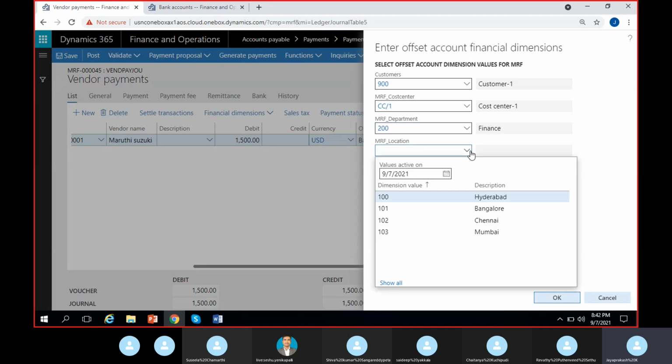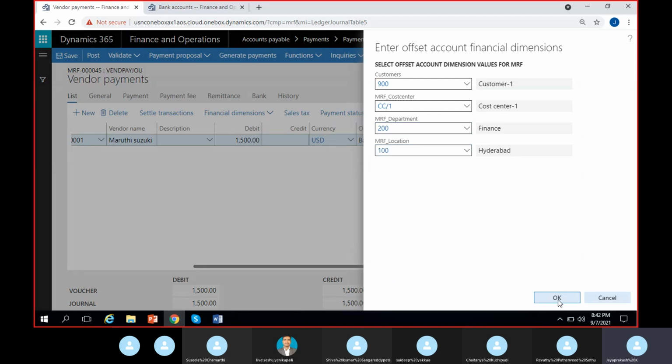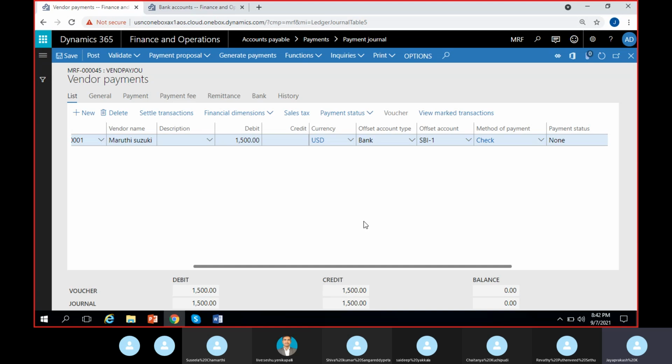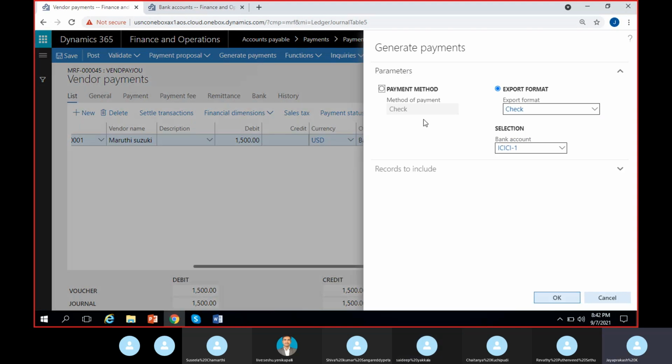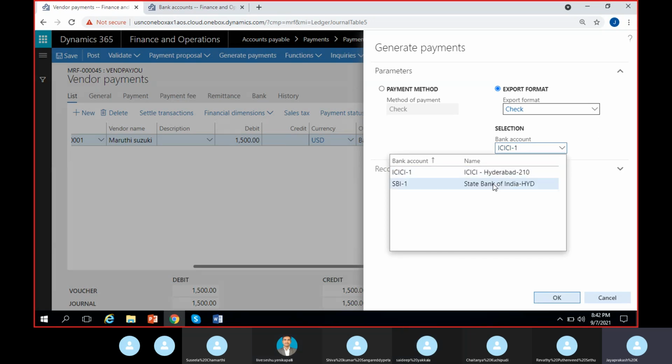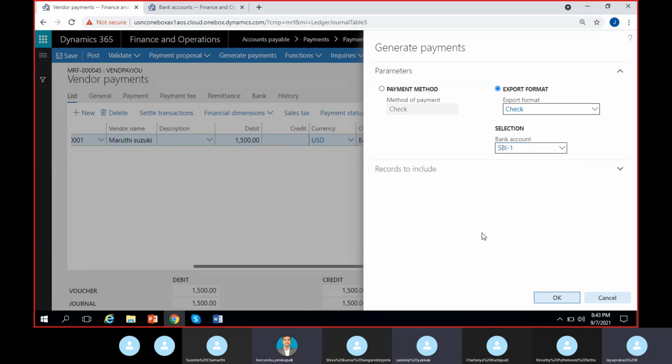And anybody other than Susila, from now, what are the steps that we have to do? Let me know. What step do we have to do next? Click on generate payments. Okay. Method of payment is check only. Export format is also check. Click on OK. But no, the bank account here is ICICI, we have to change it back to SBI. Right. Then click on OK.